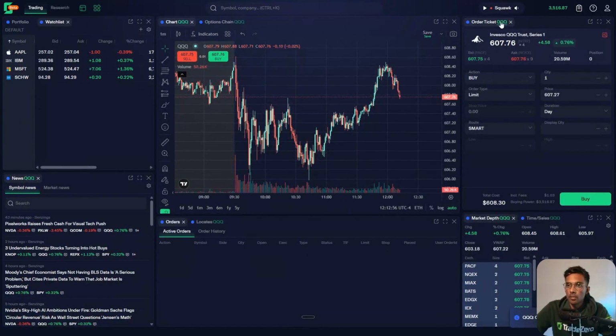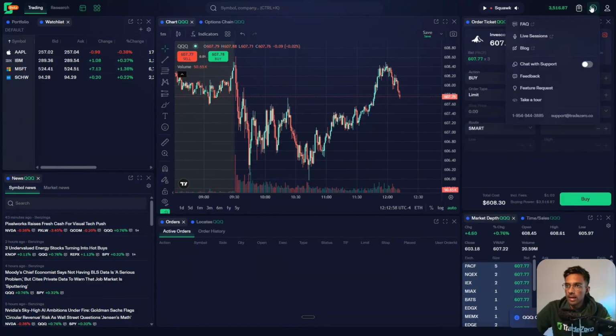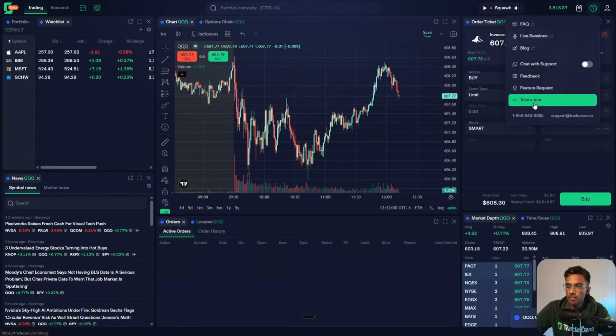Next up, we have the help menu. So we've got a few different buttons you can press here. I won't go through them all, but FAQs, live sessions, and a blog. We've got chat with support. So I can directly chat with support from TZ1 itself.